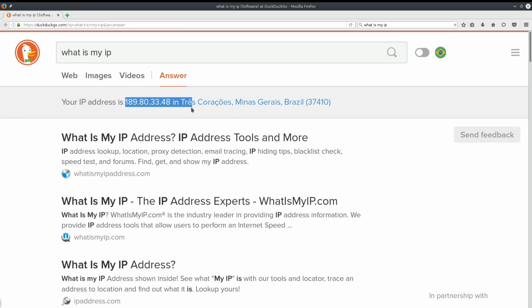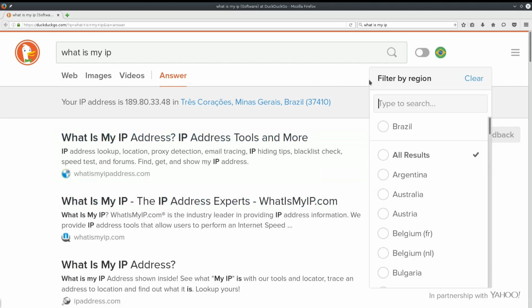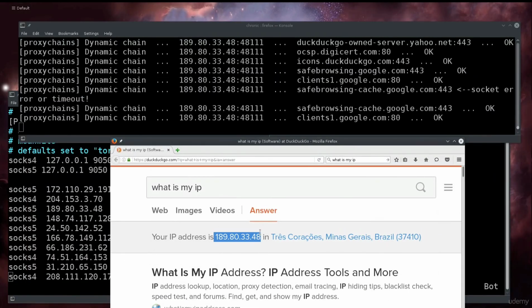189.80.33.48 in Três Corações, Minas Gerais, Brazil. I have no idea where this is. It's in Brazil somewhere, but I have no idea where in Brazil. Anyway, I can tell you for a fact, as you have seen from before, this is not my real IP address, and this is not the place from where I'm actually coming from. And you can see even my language settings have been changed by default and all the other things, and that is how you can basically change your IP address out there on the internet.